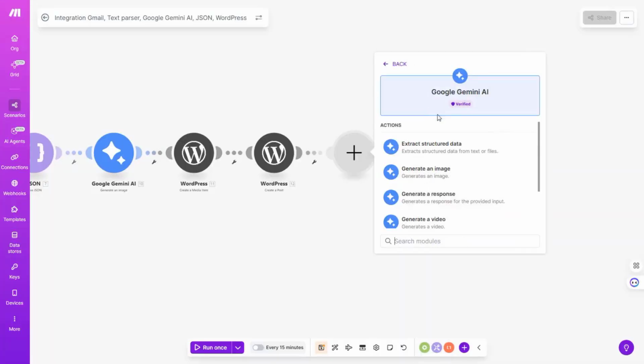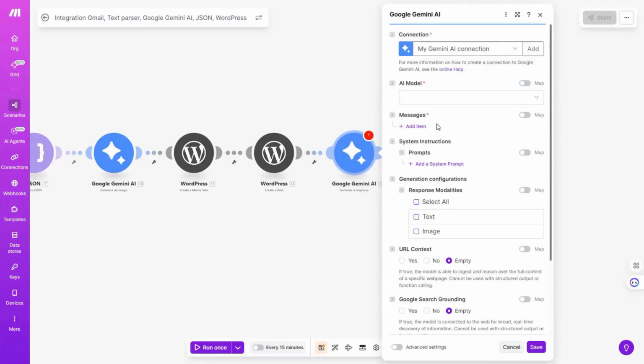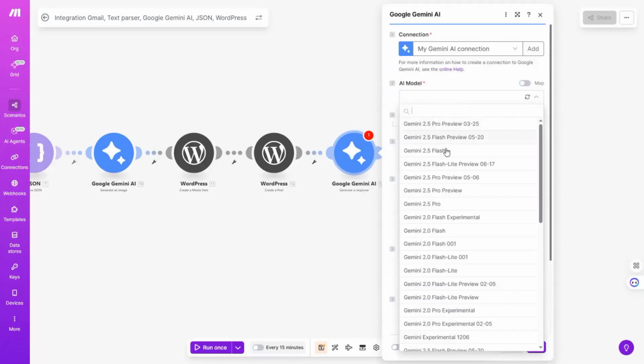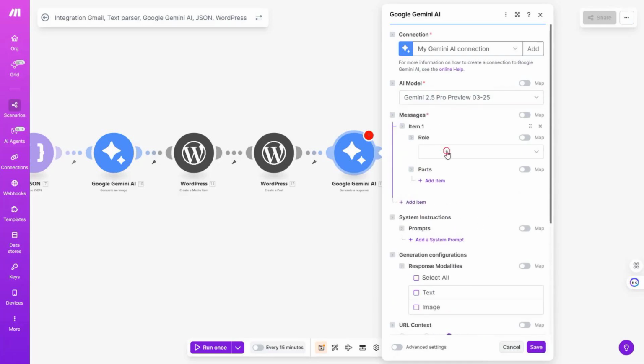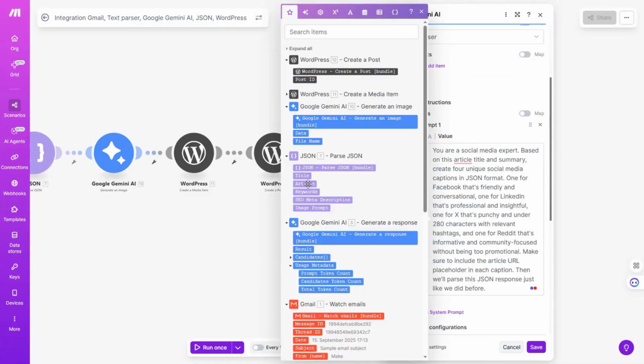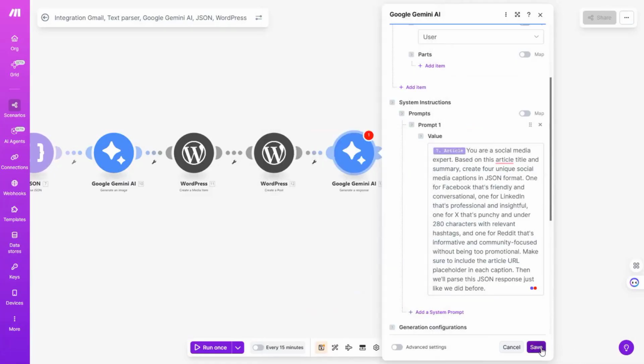Step 8 is to generate social media captions. We're going to call the Gemini API one more time, add another Google AI platform or HTTP module. This time, we'll give it a different prompt. We'll say, "You are a social media expert. Based on this article title and summary, create 4 unique social media captions in JSON format.